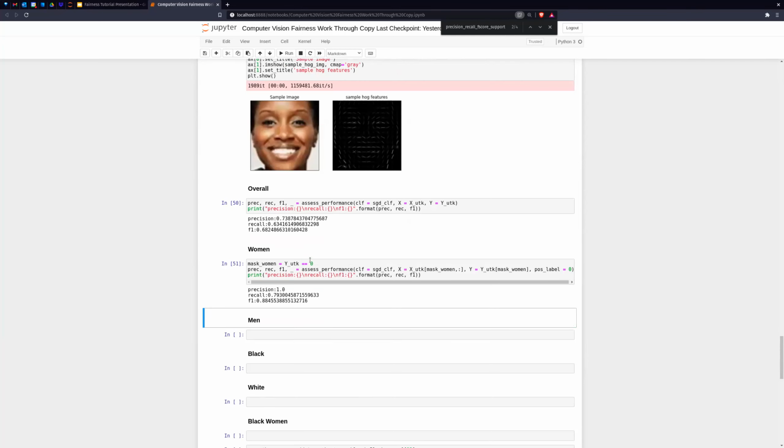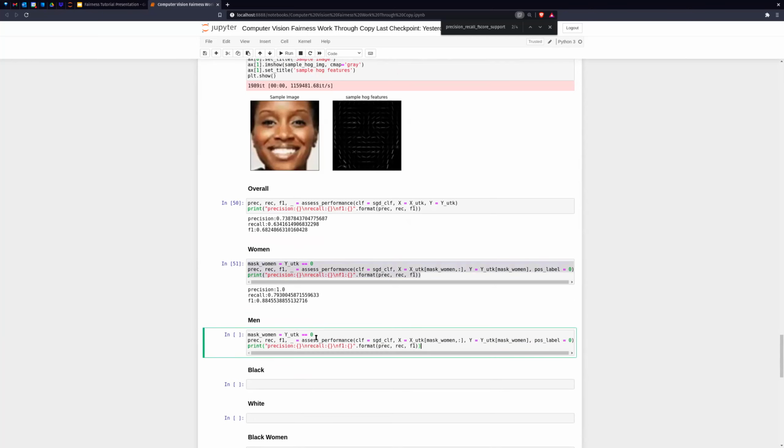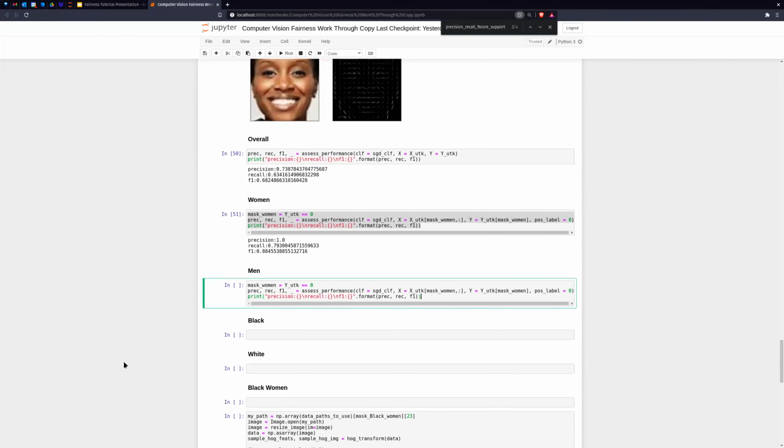So we look at this for women, and we actually see that the performance goes up. That's not something that they saw in the Gender Shades paper. What they actually saw was that the performance went down for women. I'll talk a little bit about what you should do if you see something that doesn't make sense, or even just ways to analyze differences in fairness. So let's look at this for men.